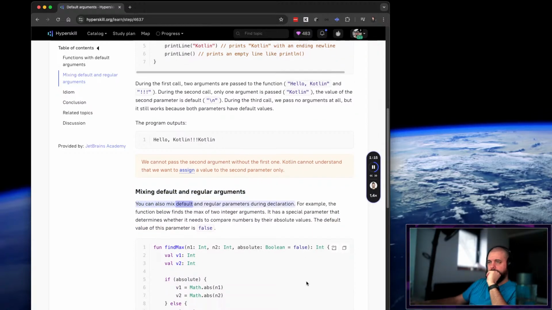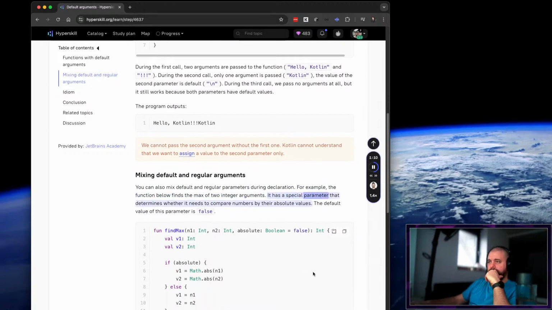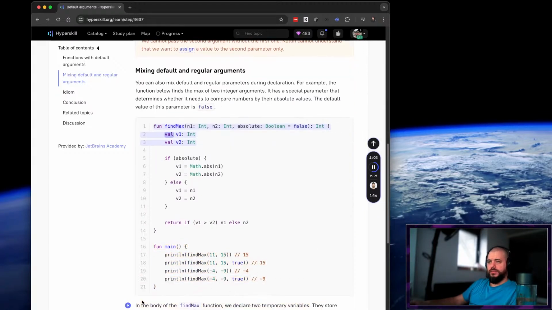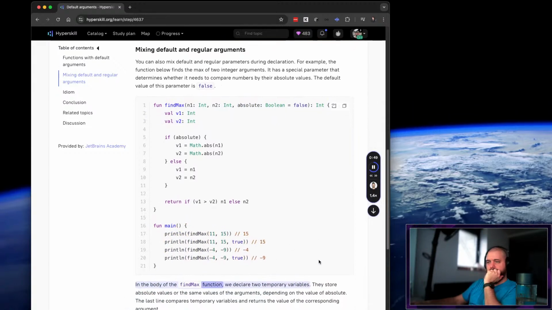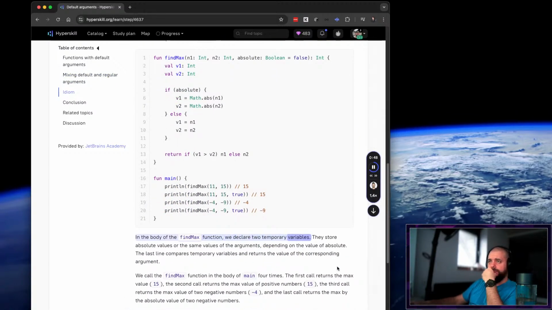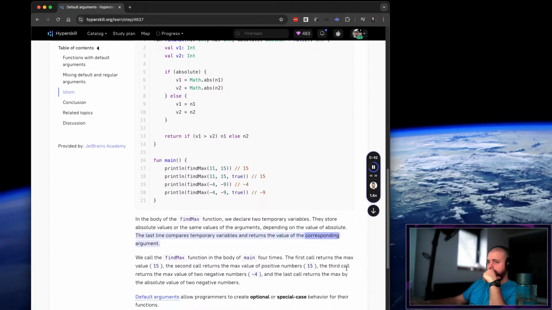You can also mix default and regular parameters during declaration. For example, the function below finds the max of 2 integer arguments. It has a special parameter that determines whether it needs to compare numbers by their absolute values. The default value of this parameter is false. fun findMax(n1: Int, n2: Int, absolute: Boolean = false): Int. In the body of the findMax function, we declare 2 temporary variables, v1 and v2. They store absolute values or the same values of the arguments, depending on the value of absolute. The last line compares temporary variables and returns the value of the corresponding argument.